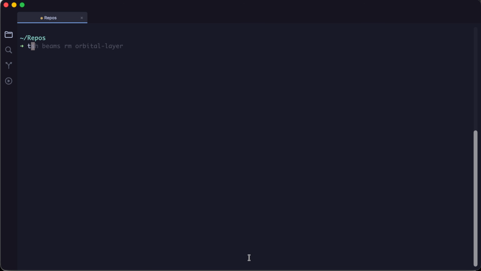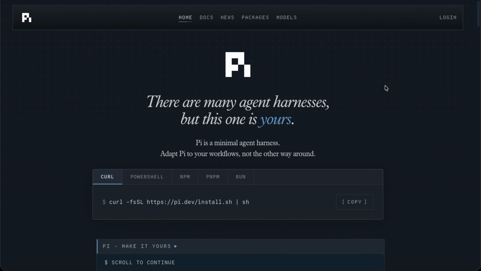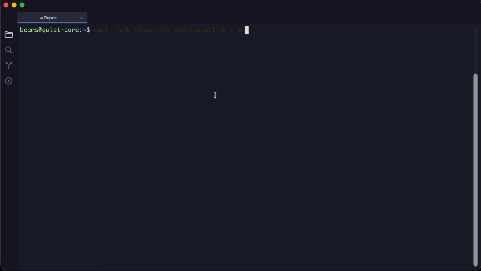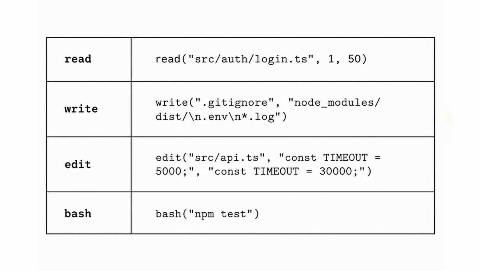So I'm going to create a new beam with the tsh beams add command. And here I have a fresh beam to work with. And you can install Pi with this one-liner found at pi.dev. And while that's installing, here are some helpful facts about Pi. First, it only comes with 4 core tools: read, write, edit, and bash. That's it. Everything else is built on top of those.